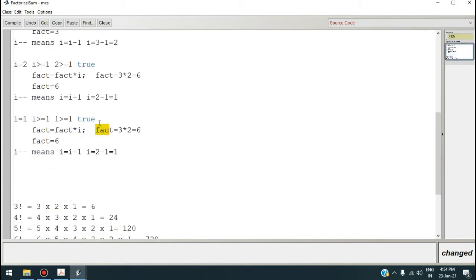And here it will be the value of fact. We have calculated here 6, so definitely this time it will be 6, and the value of I is 1, you can see here, so here it will definitely be 1. 6 into 1 is definitely 6. So fact stores 6. And now the value of I will be decreased by 1, that is I minus 1. The value of I is 1, so 1 minus 1 is now 0.